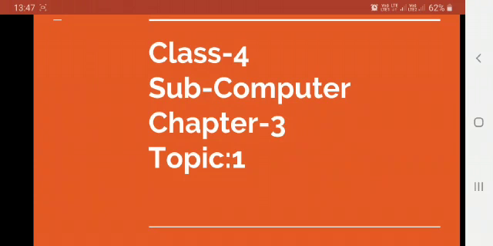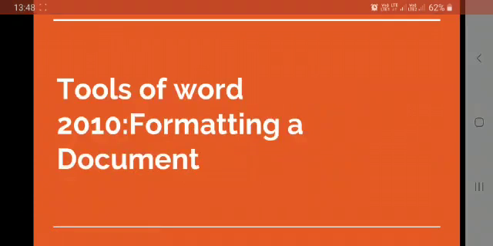I am going to discuss chapter 4, that is tools of Word 2010 and formatting a document. In first term, I have already explained the tools of Word 2010 for editing a document. Now I am going to explain tools of Word 2010 for formatting a document.